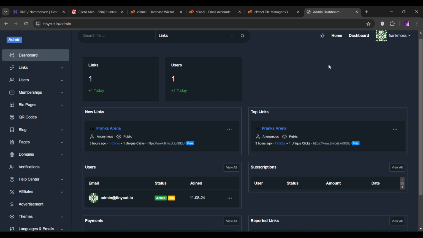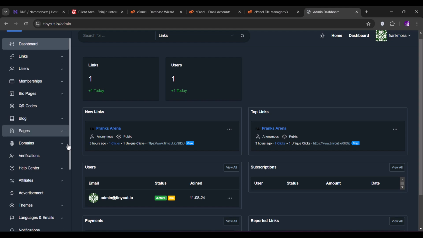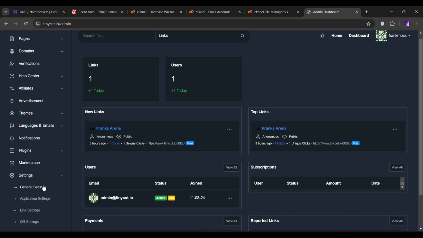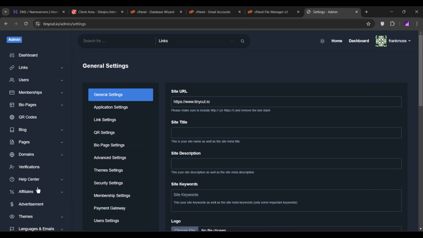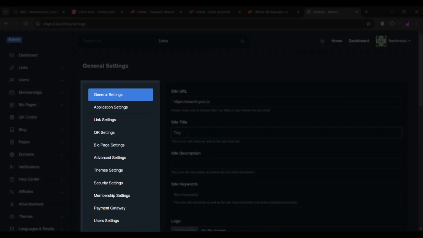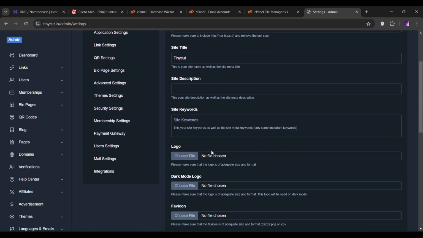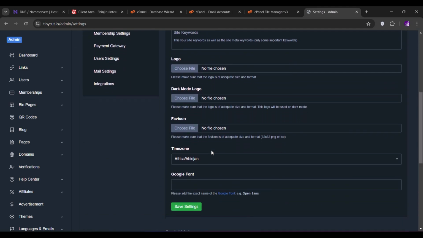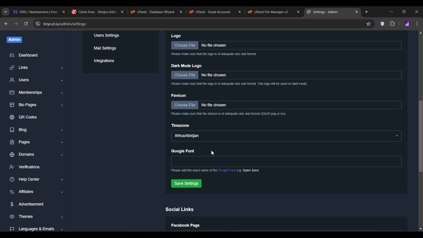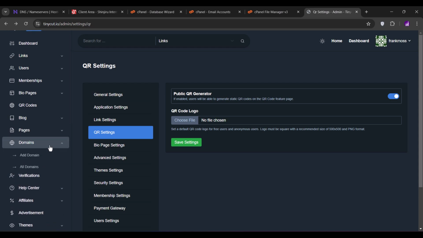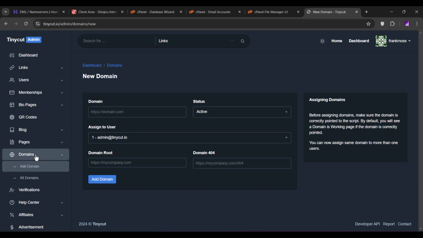Scroll down and click on Settings on the menu. So just as explained, if you're going to resell as a service, go through each setting and provide the needed info. It's self-explanatory and you don't need any guidance on this. The last thing I'm going to talk about is the QR code and how it works apart from shortening your links. For the domains, click on Domains on the menu. And then you add your new domains and click Add Domain.